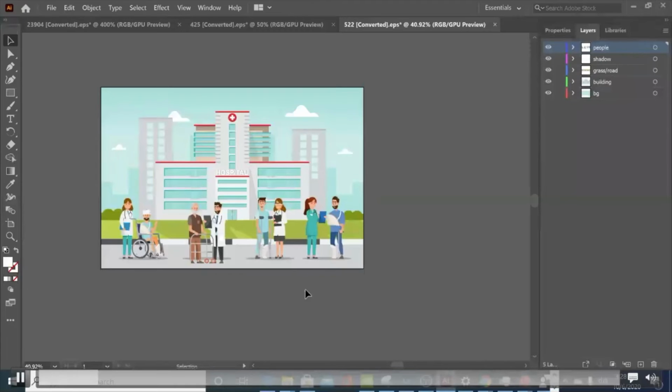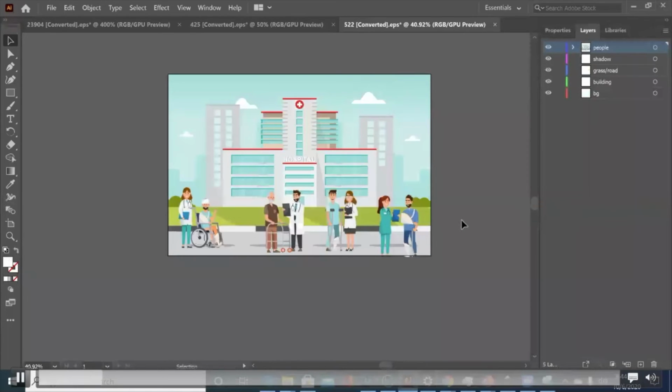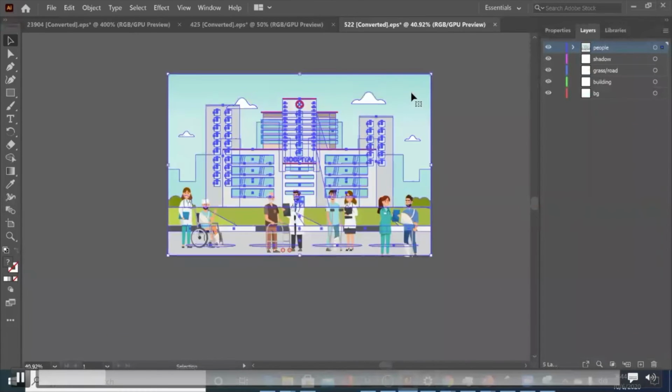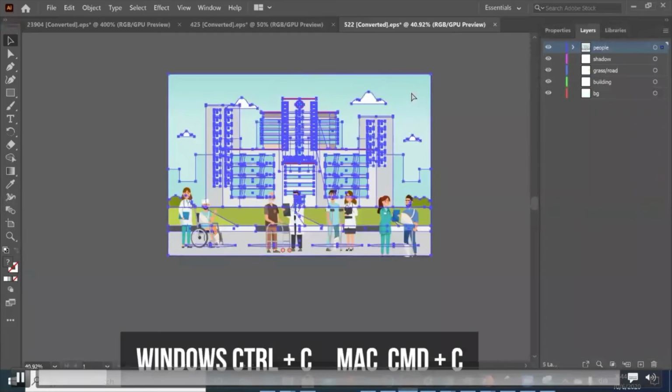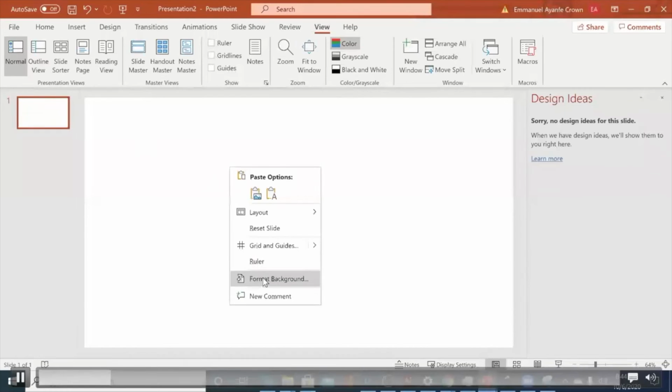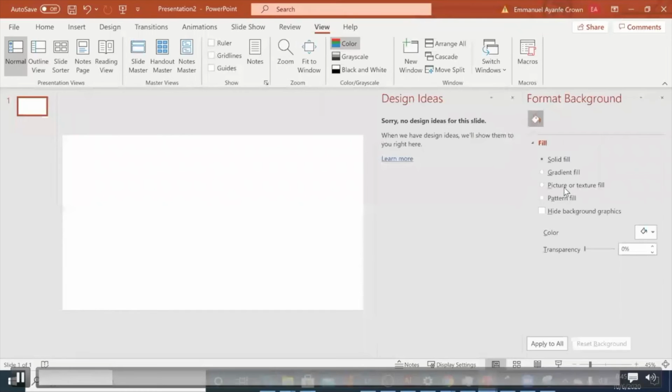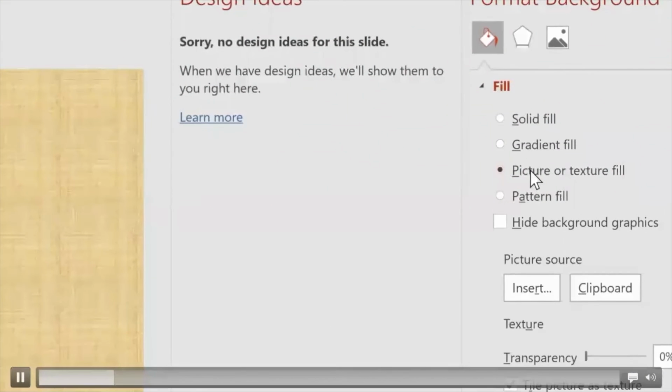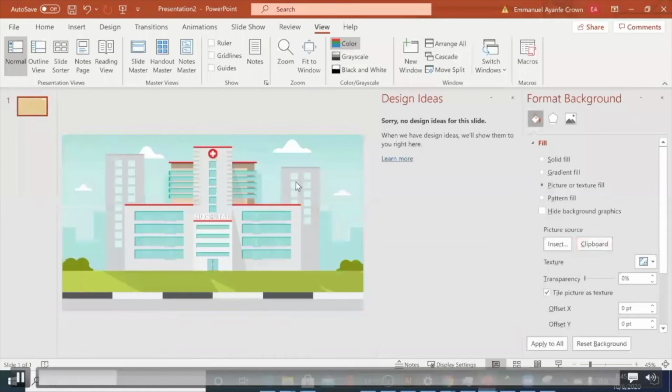All right, so I'm going to go ahead and create our very first scene here. In my case, I will be using vector files and Adobe Illustrator. So what I want to do is first of all create my background, and I'm just going to click on the background picture that I have right here and click on Control C. So I'm going to head over to PowerPoint and right click with my mouse and click on Format Background, and then the option that says Picture or Texture Fill. And then what you want to do is click on the clipboard. So that will paste whatever I have in the clipboard to set that as the background.